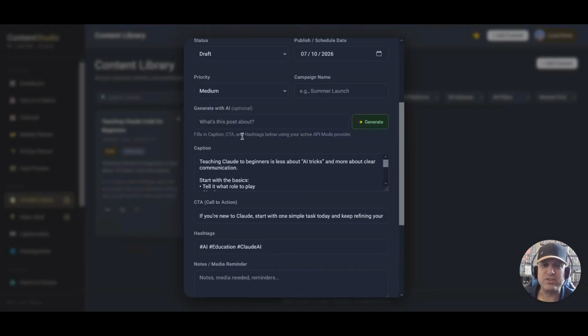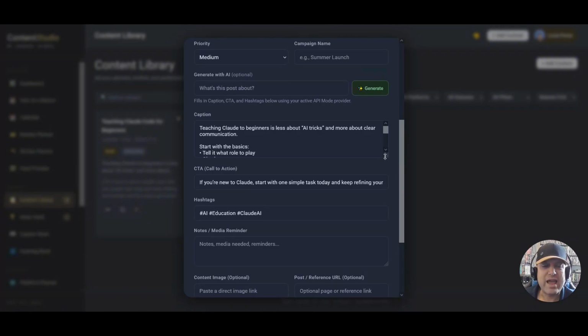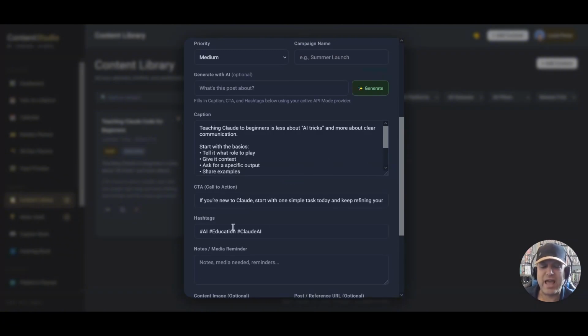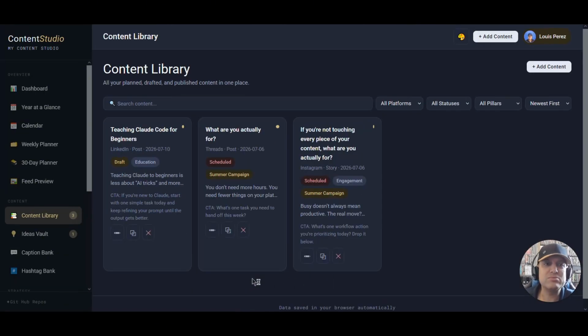So as you can see here, I have everything filled in. I have the caption, call to action, hashtags, everything. I have the photo. You could remove the photo if you want. I'll just make this bigger really quick. You could duplicate it with this one. You could actually just delete it here.